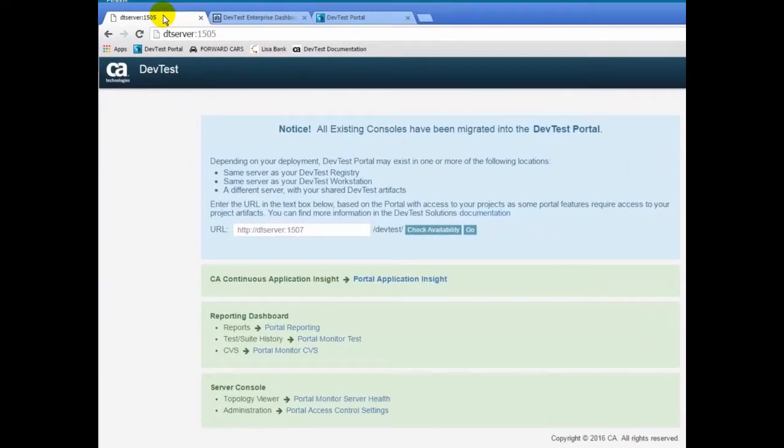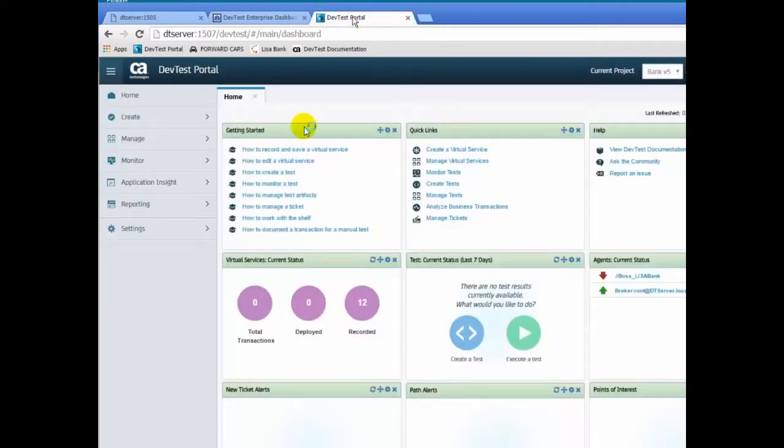One thing to note here: since the Service Console was retired in Release 9.5, the ACL administration functionality, among other things, have been moved to the DevTest Portal. Accessing the old Service Console URL provides this screen detailing where to find these functions. So let's open the DevTest Portal, which as of DevTest Solutions 9.5 contains the access control user interface. And under Settings, we've got access control.